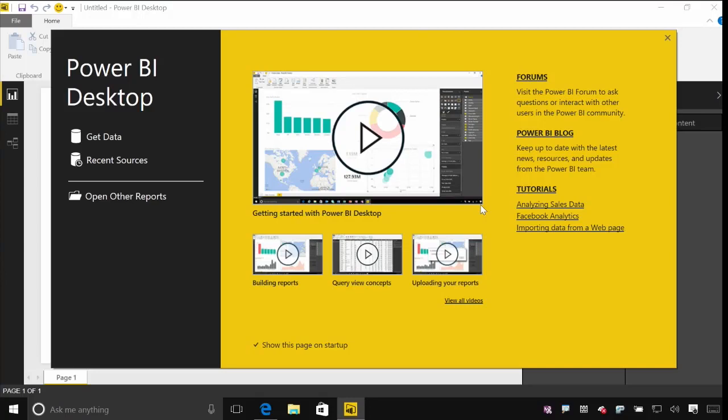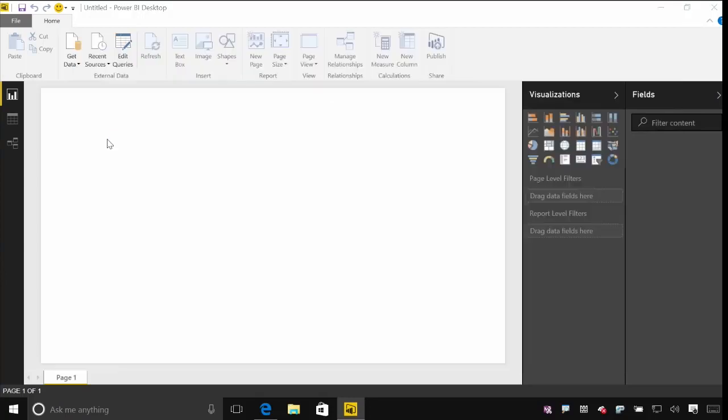Okay, let's start with a quick overview across the whole of the Power BI service. I'm going to connect to some data, put it into a report, publish that up to Power BI and view it in the web. I'm going to start here in the Power BI desktop. And on this Getting Started screen, click Get Data to begin.